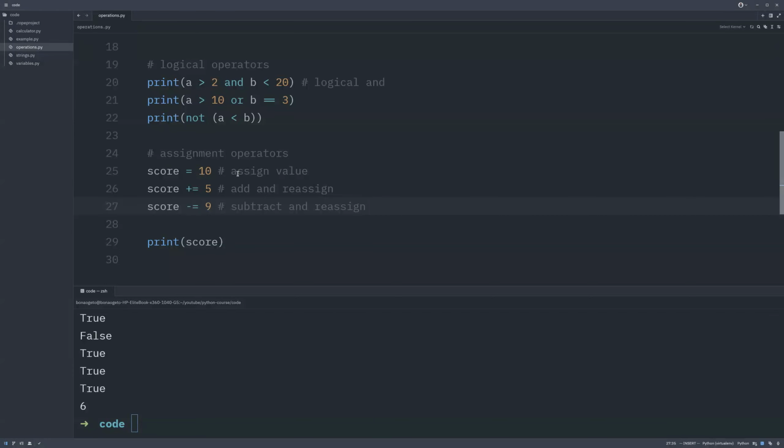The score 10 is the assignment, and then we're doing 10 plus 5, which is 15. Now, remember we said reassign. This means that the score variable has a new value of 15. 15 is the value that is carried down to line 27. So now it becomes 15 minus 9. Then the result is 6. That's why we're getting the result as 6.